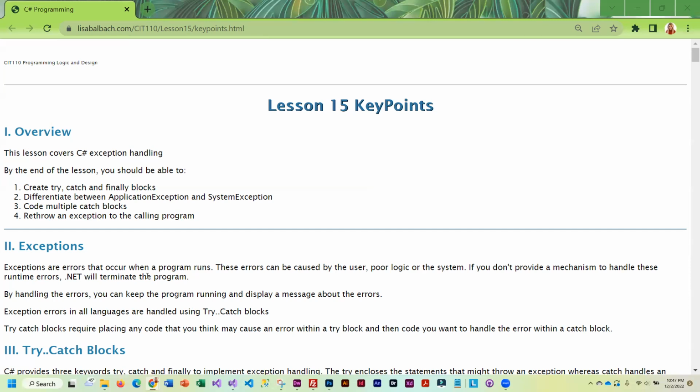And the mechanism that we use for this is called try catch. And try catch is used in many different languages, not just C#. So what you're learning today, you can apply to other languages that you'll be working with in the future.